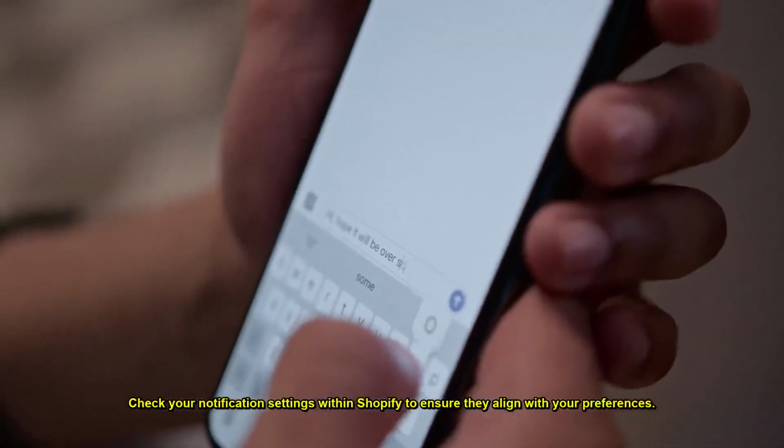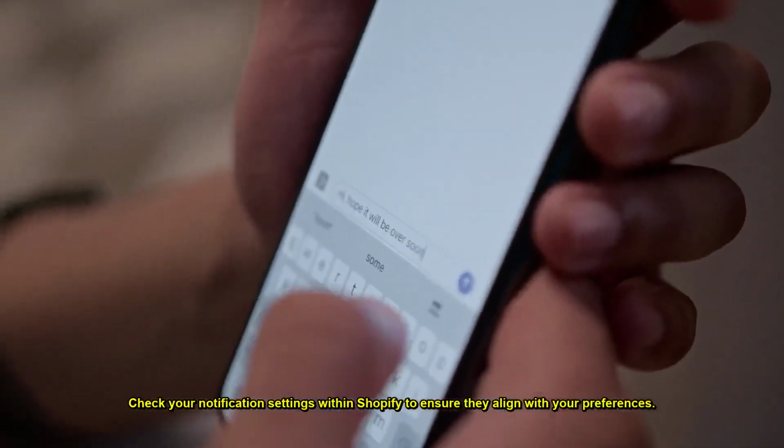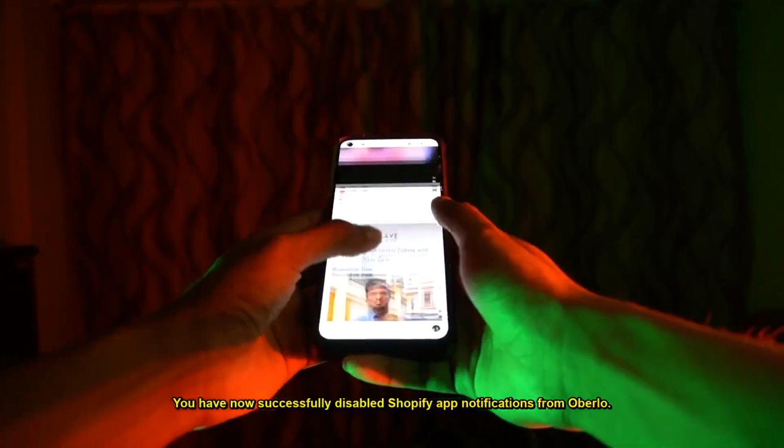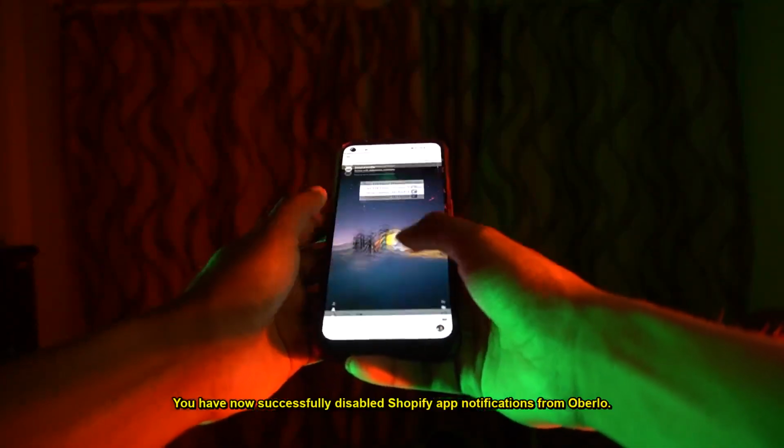Check your notification settings within Shopify to ensure they align with your preferences. You have now successfully disabled Shopify app notifications from Oberlo.